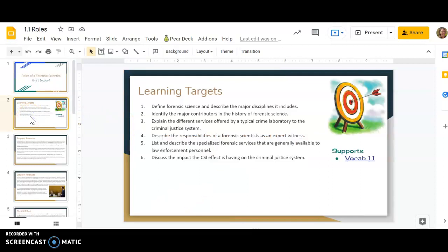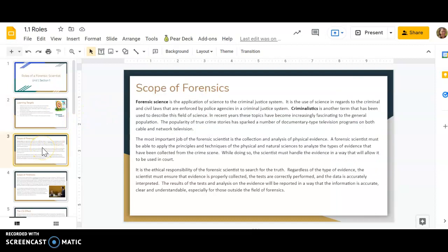Your second slide is just going to repeat those learning targets, so they're just there for kind of your reference, and you'll notice it's also linked to the vocab in case you need to look up a word. So let's take a look at the first section, the scope of forensics. Now, this is a lot of text. I do not want you to write the entire thing because that would be you writing a textbook, and that is not your purpose as a student.